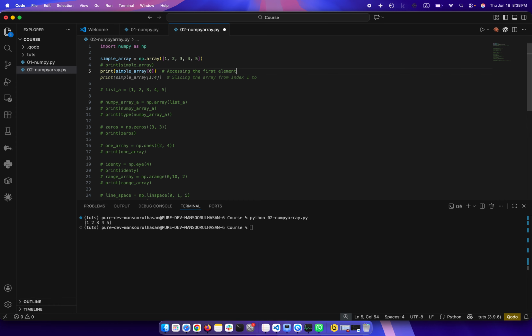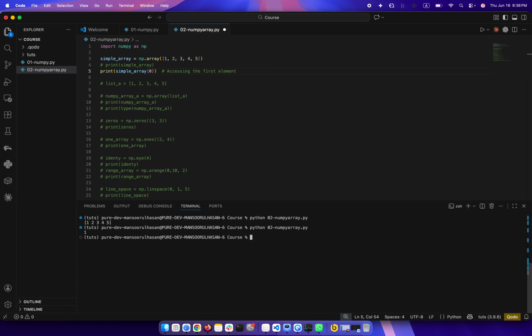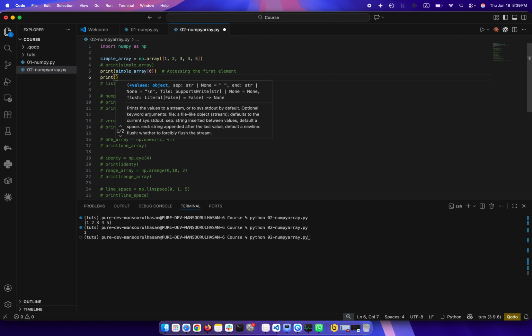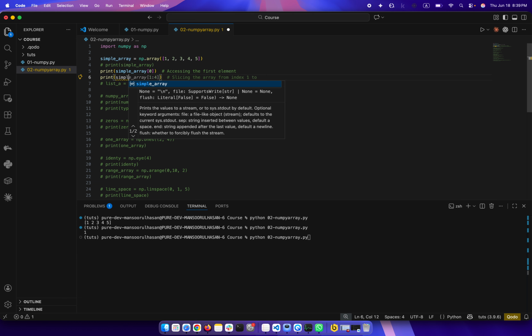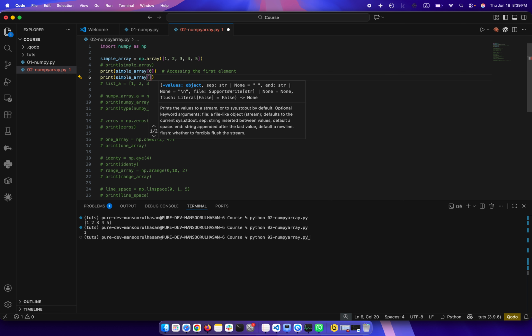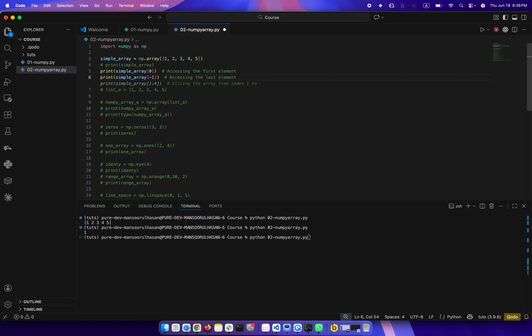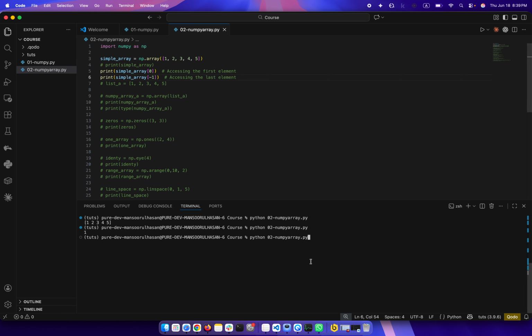So this will allow me to access the first element of my array, which is the 1. And I can see the last element of my array as well. To do this, we can just say simple array, and we can just say -1. So this will print the last element of my array, which is the 5. Another thing we can do is slice the data. This is the most important one, because you need to know how you can slice the data, at what point you can slice the data.